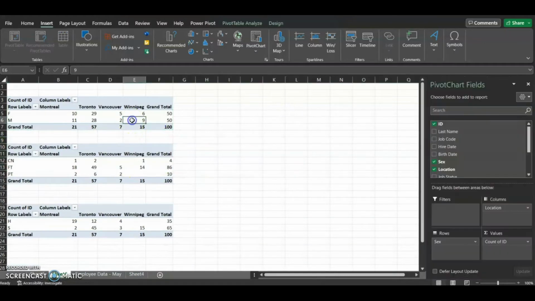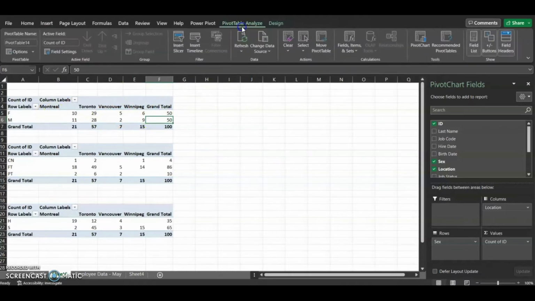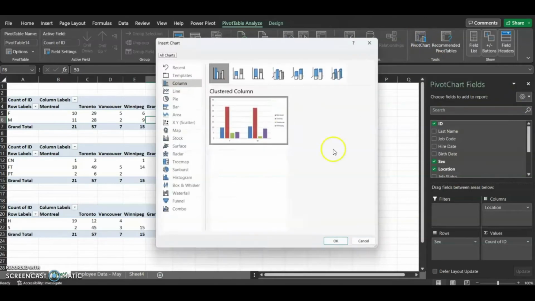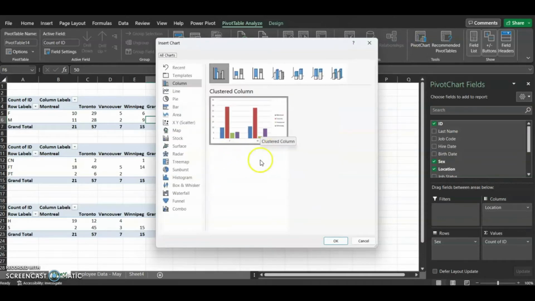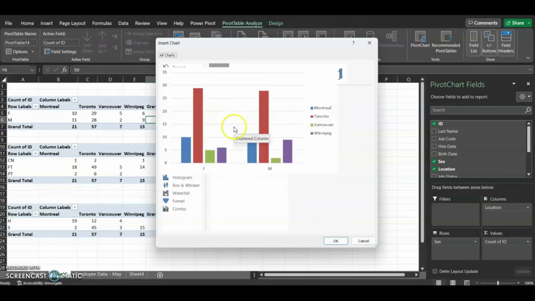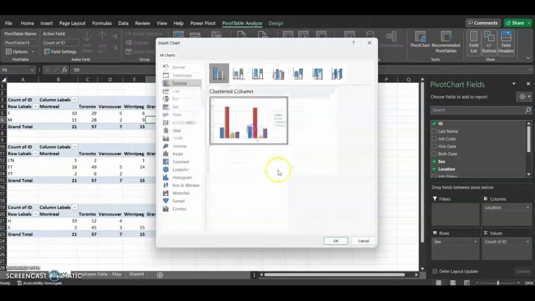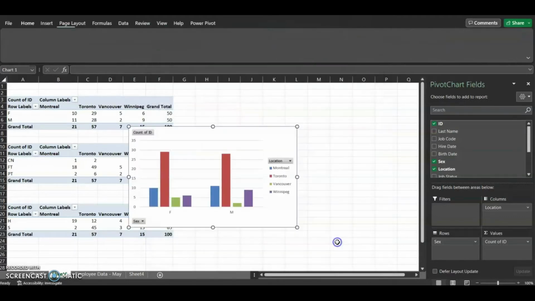So right now, I can click on any of these tables and insert a pivot chart. So let me do that for the first one. I click inside the pivot table. I come to pivot table analyze. I can insert a pivot chart easily here by clicking on this. So when I do that, it shows me potentially what kind of chart it can give me. So I'm going to take this as a clustered column chart. I'm going to say OK to that.